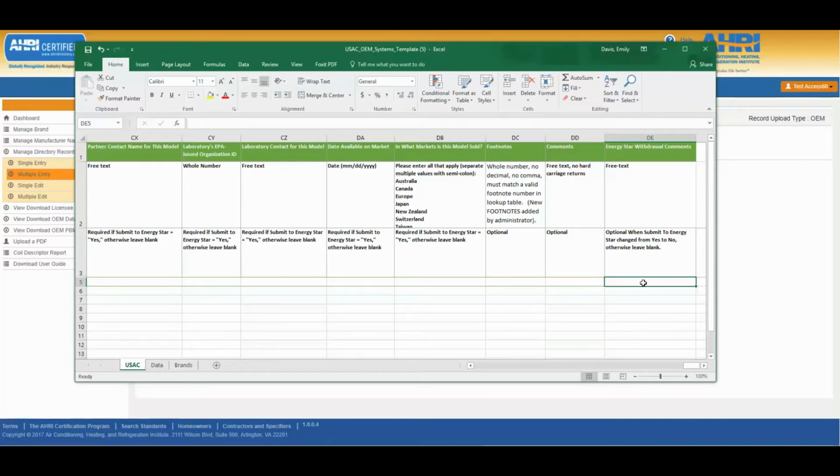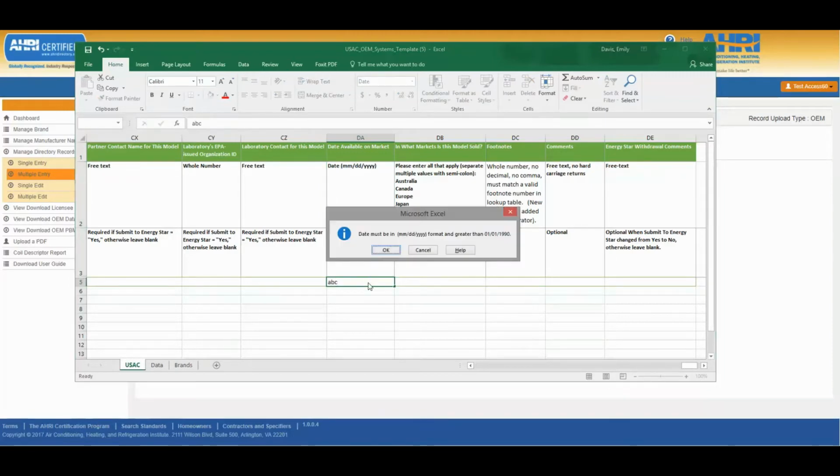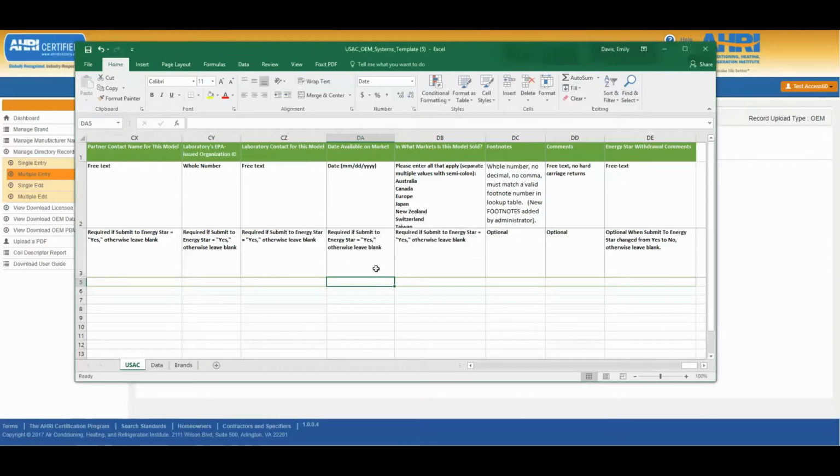Some fields contain basic validations within the cells, such as format or range validations, and will force the user to enter valid data. For example, in the date available on the market column, it states that I need to enter the date in this format. If I enter alpha characters, I will get an error message. However, these validations are bypassed if a value is pasted into the cell. Another comprehensive validation check will occur when the file is uploaded to the system.